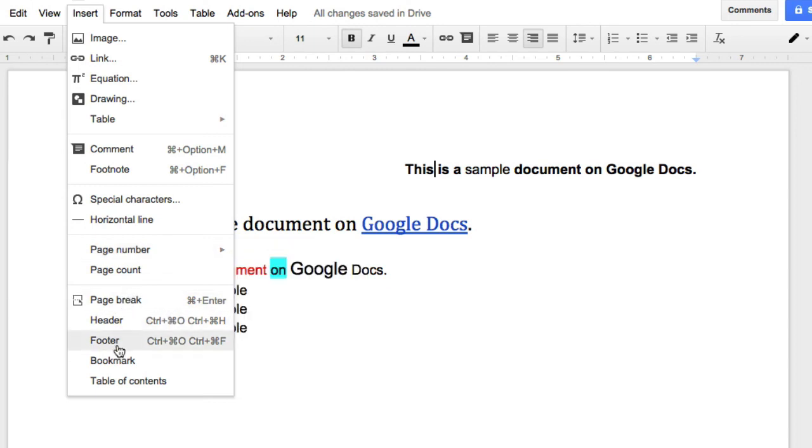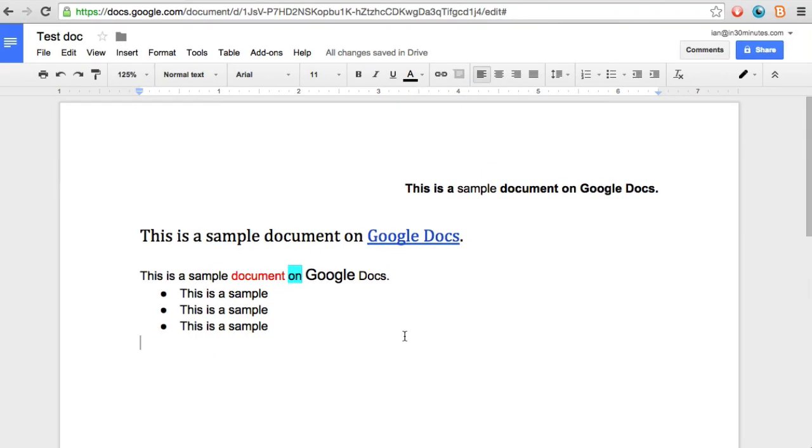Page breaks, headers, footers. Again, these are much more simple than what's available for Microsoft Word, but on the other hand, Google Docs is free, so that's a pretty nice benefit. And I've found for things like letters, very simple business documents, Google Docs is great.